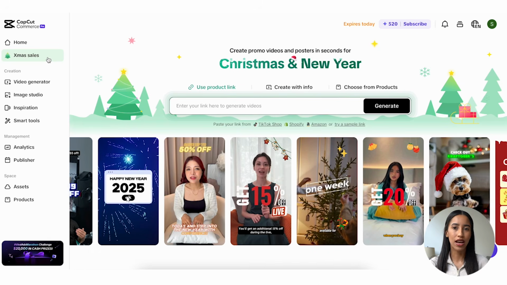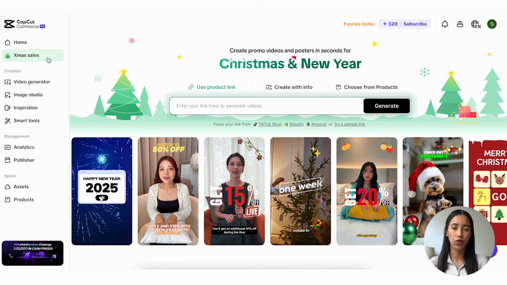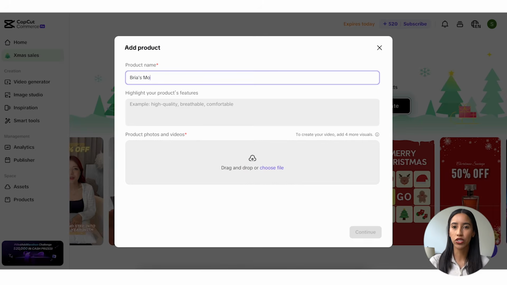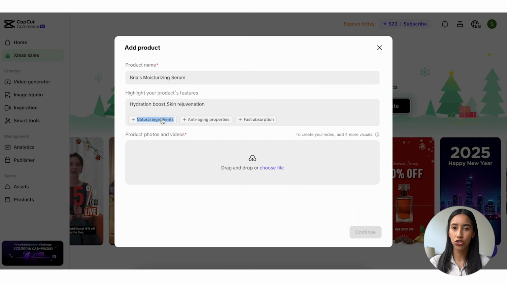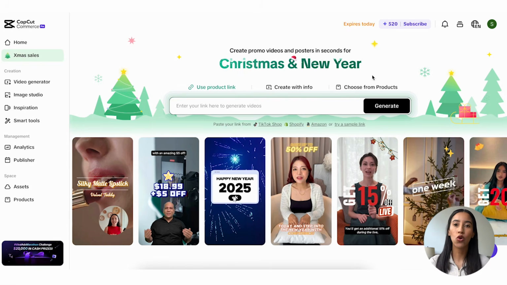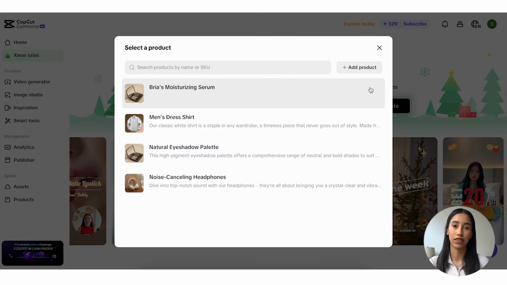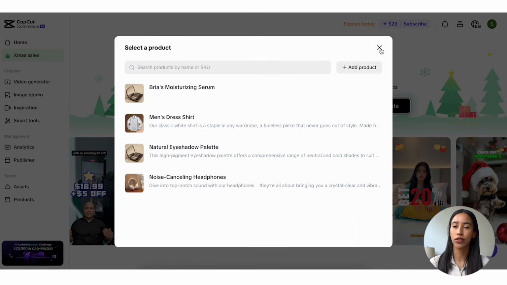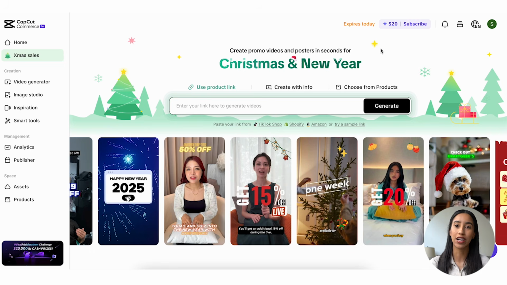Okay, without further ado, open your browser and let me show you around the Christmas Sales tab. When you head into the Christmas Sales tab, you'll see the standard video generator with a few more options to create content. You can paste in a link to the product you'd like to create content for, enter your product information manually, or choose the item from your products list. If you don't know how to import your products for this option, we have another tutorial on the channel that walks you through the entire process.